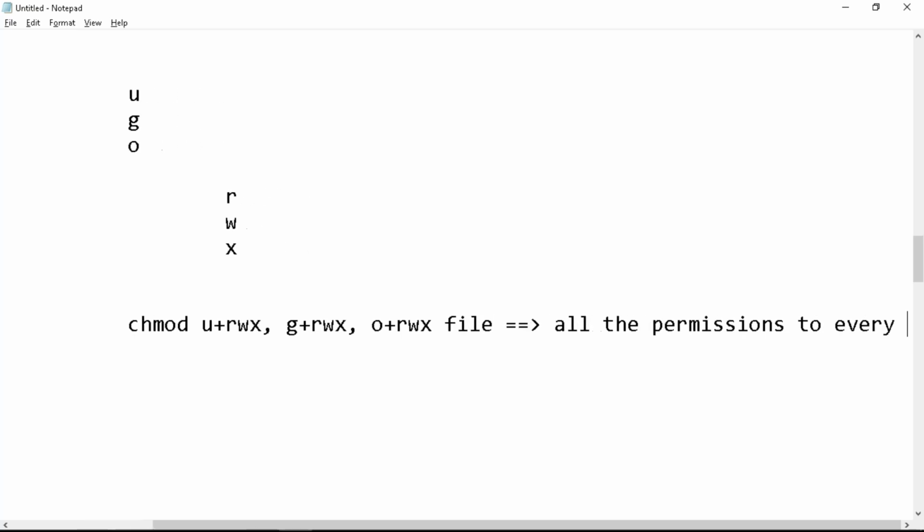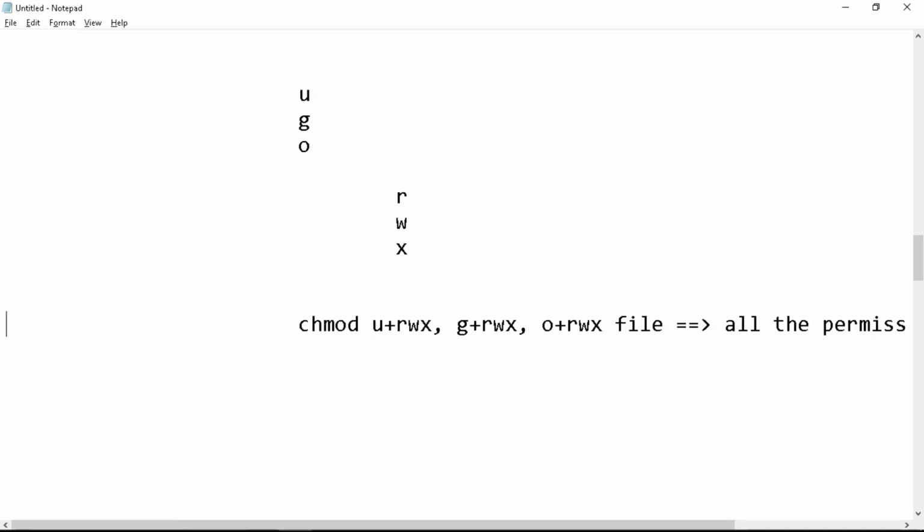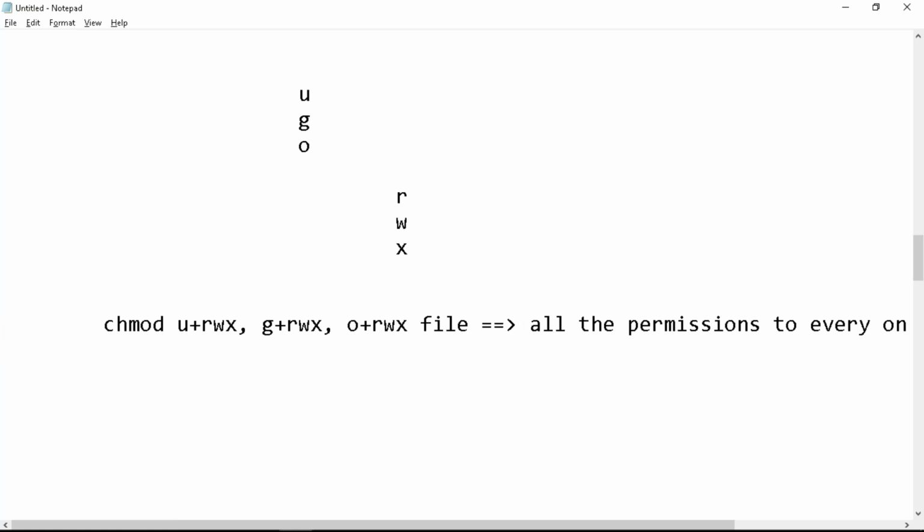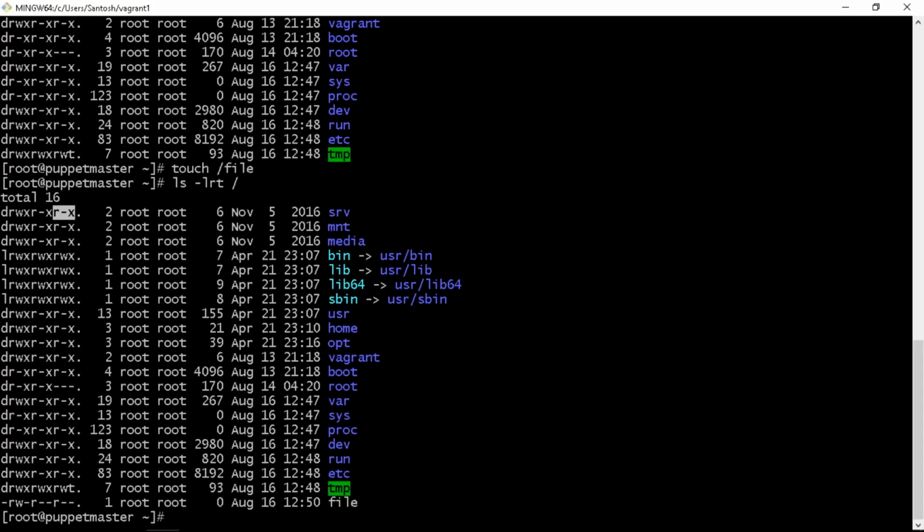So this is the command we have to execute on the console, on the shell. What is the command? chmod u plus rwx, g plus rwx, o plus rwx. Plus is for assigning, minus is for removing the permission. Or I can simply say ugo plus rwx and then the file name. This is also the same as the above command. It will also give permissions to everybody. Okay, so let us try that.